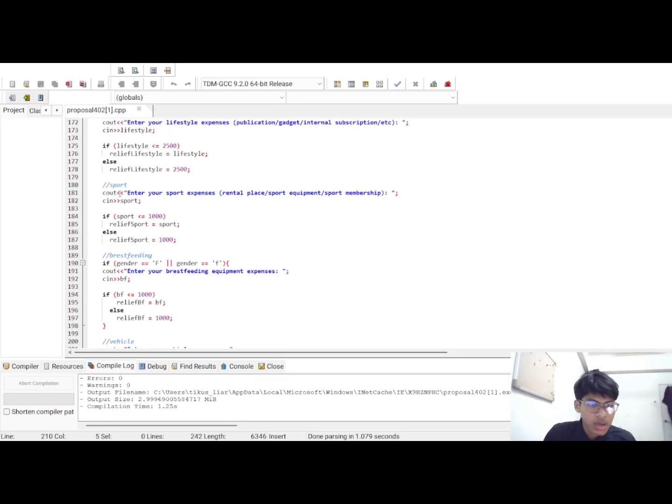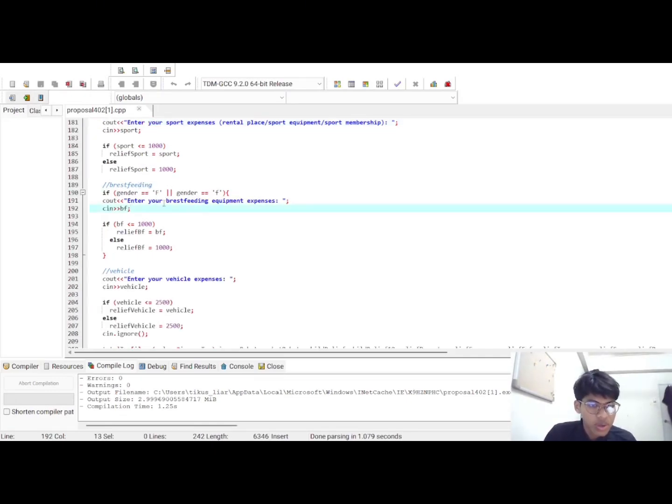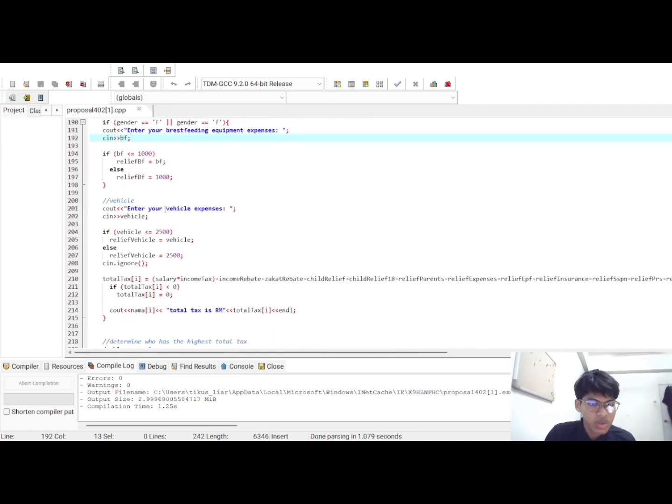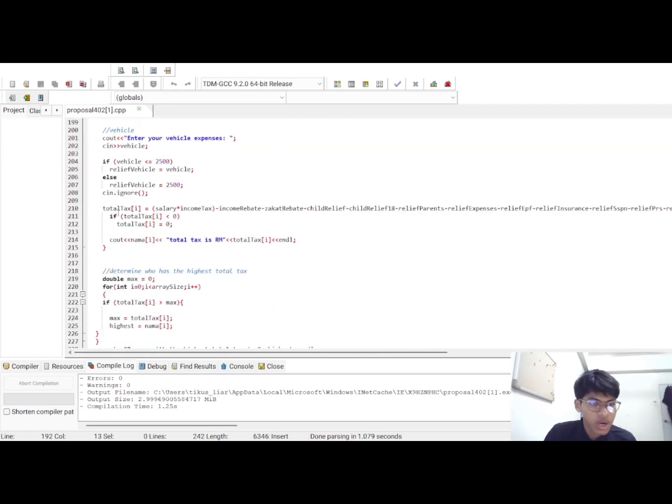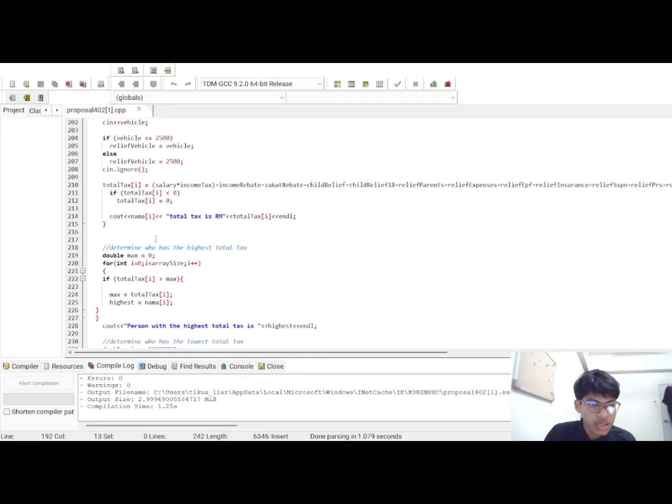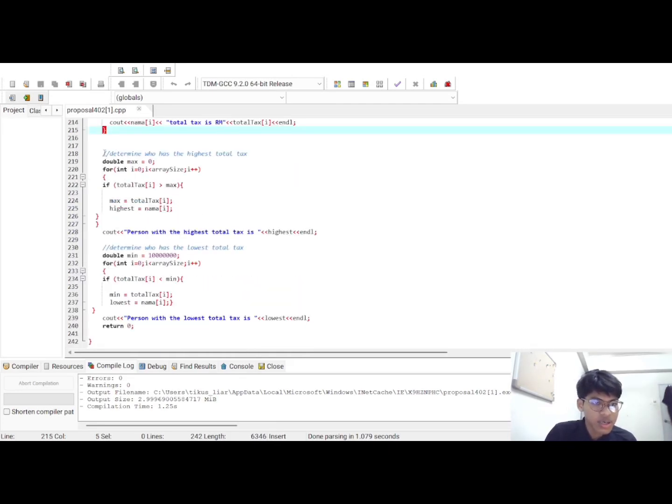Okay, for the next part, for line 180, you need to enter your sport expenses. For the next, you need to enter your breastfeeding equipment expenses. For the next one, you need to enter your vehicle expenses. For line 210, the system will calculate the total tax. For line 215, this is where the loop ends. For line 218, this is where the system will determine who has the highest total tax. For line 230, this is where the system will determine who has the lowest total tax. So this is where the coding will end. Thank you.